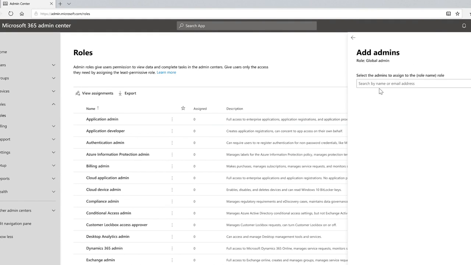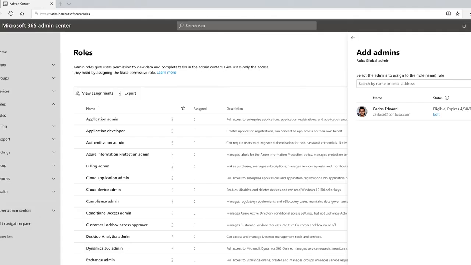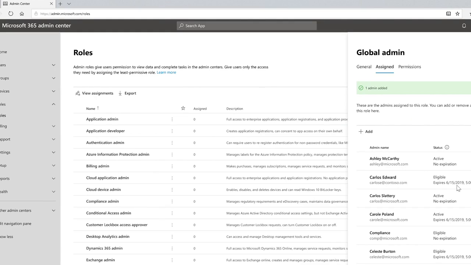I click on Add. I can select another user, so I can pick Carlos here. You'll see by default it sets it to assign that role with no expiration, so permanent assignment. I click on Edit. I can make the user eligible or active, and whichever one I choose, I could choose to have it never expire, or I could choose to have it automatically expire. When I hit Apply, you'll see the settings are appropriate here. Hit Add, and now it's complete, and you'll see that there's an expiration associated with Carlos's account. So now he's eligible for that permission, doesn't necessarily have it, thereby reducing your risk.